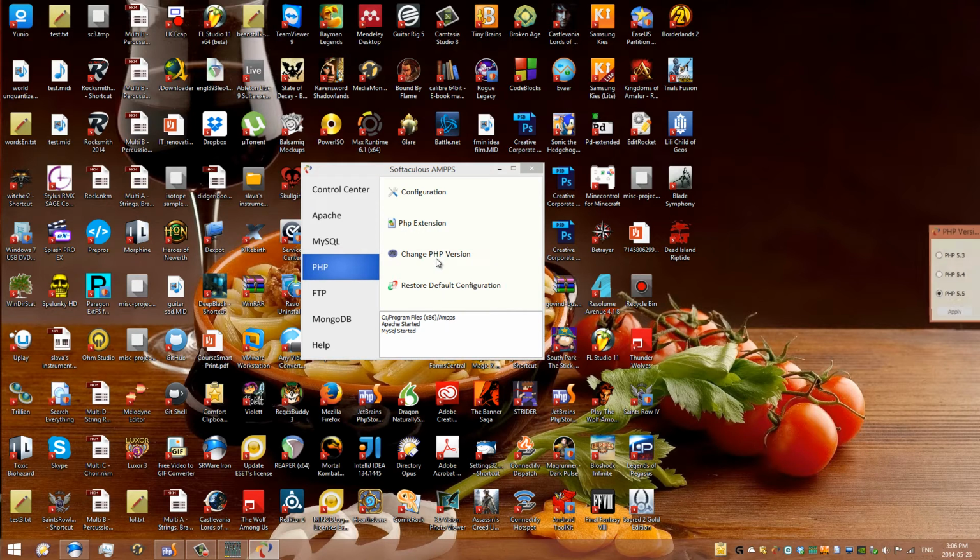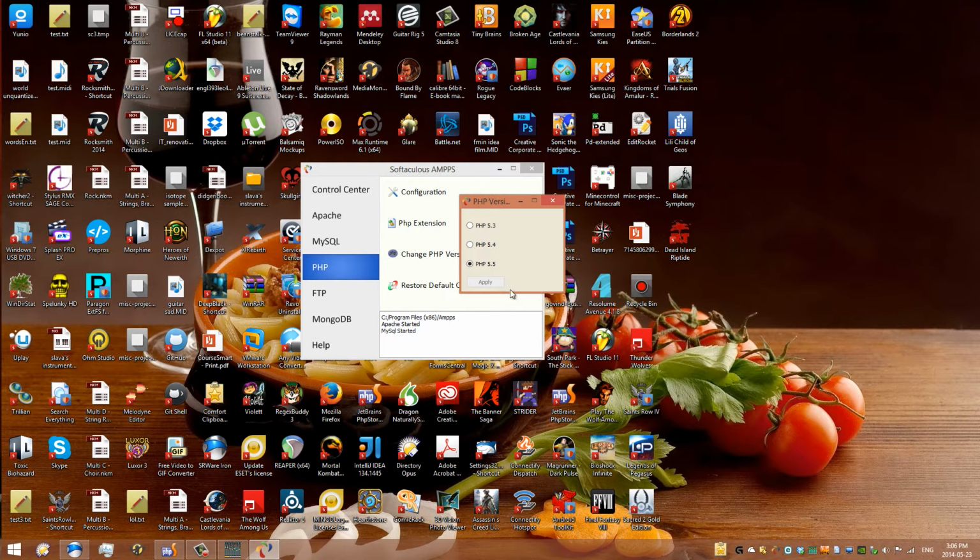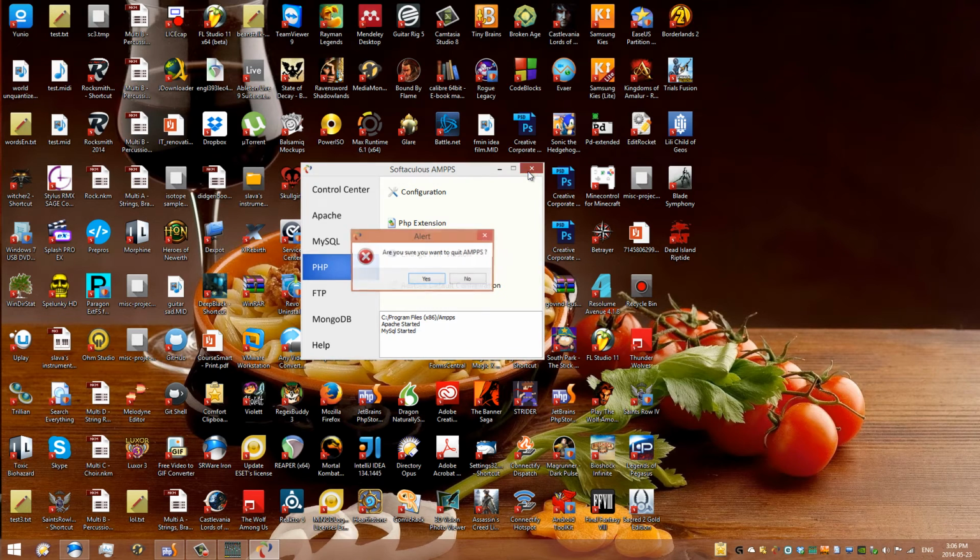And if you want to change PHP versions, it's really simple. Just go to Change PHP Versions, and you'll see a drop down. I set mine to 5.5 because I like to use the latest. But if you're using a different version of PHP on your server, then you might want to select the one that applies.